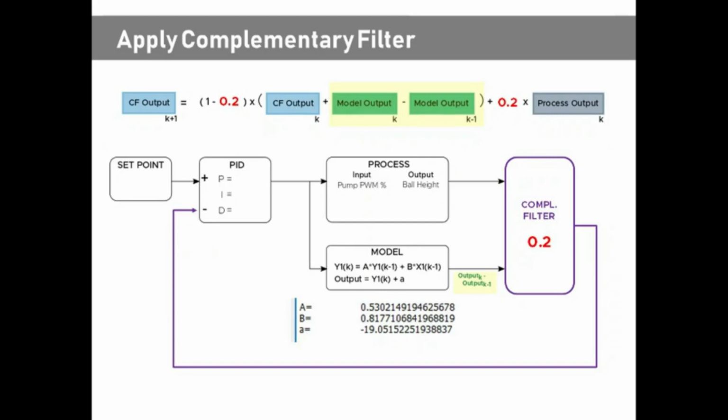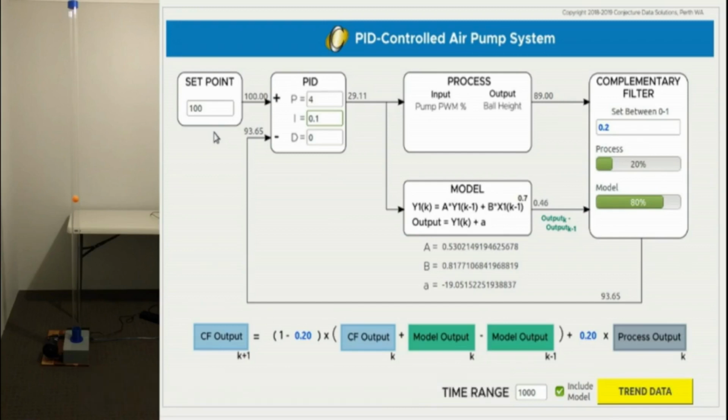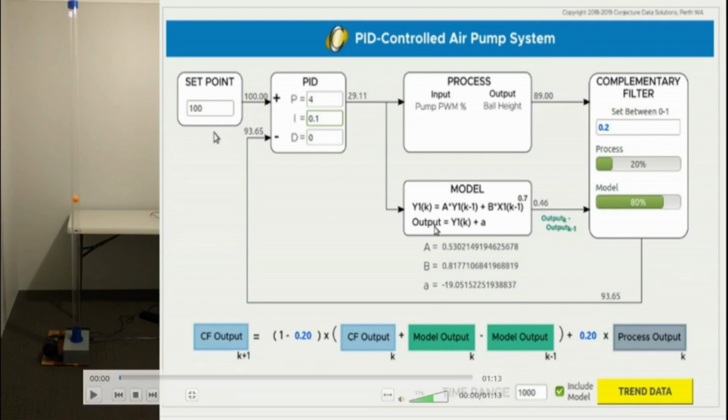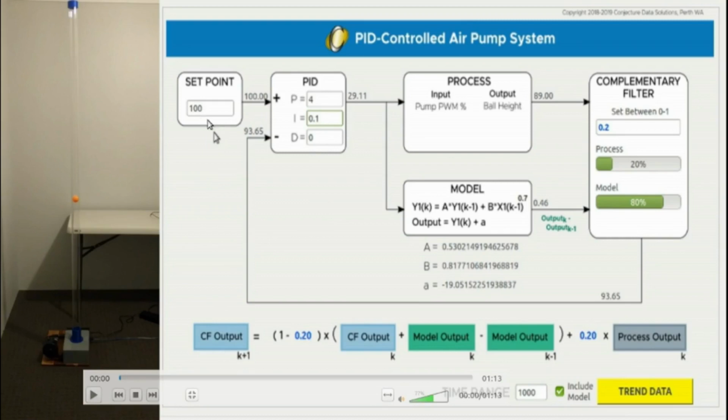And now we'll compare the performance of the system when we incorporate the conjecture model compared to having no model at all. Here we have an air pump system under PID control using a complementary filter. And our conjecture model is here. Our set point of the ball is set to 100 centimeters, and we have a somewhat aggressive PID controller. Watch our system as it handles a set point change from 100 to 150 centimeters.